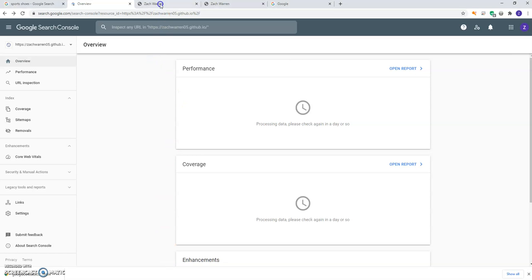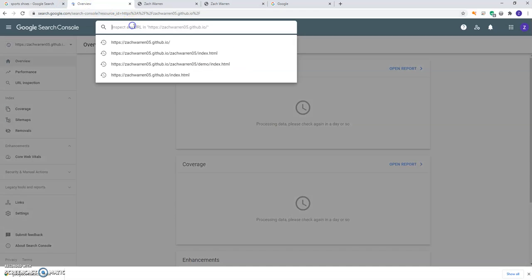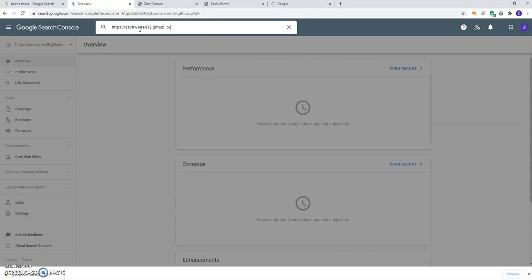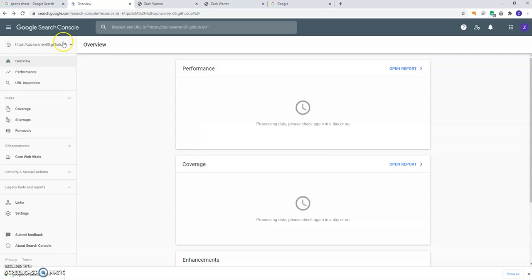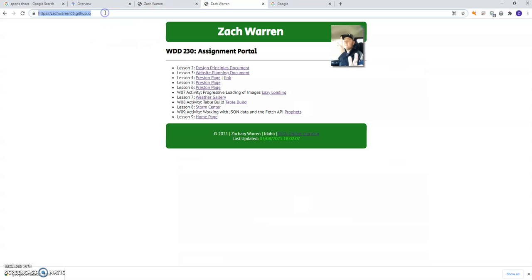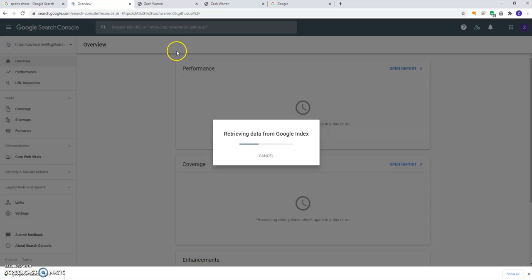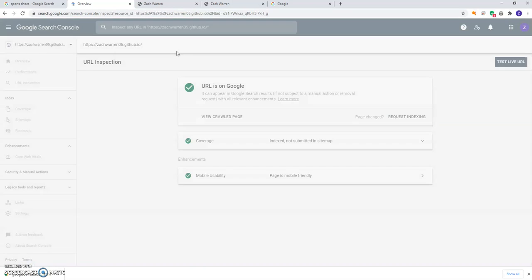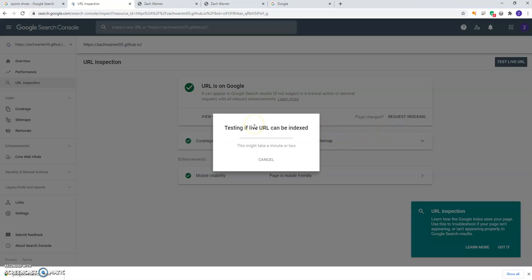Once we have done these things, the last two steps are to copy our website URL again exactly as we have it and inspect it by putting it in this search bar. I'm in the wrong one. Hold on. All right. So it's going to retrieve the data, and then it's going to allow us to request indexing. So we'll want to click on that.